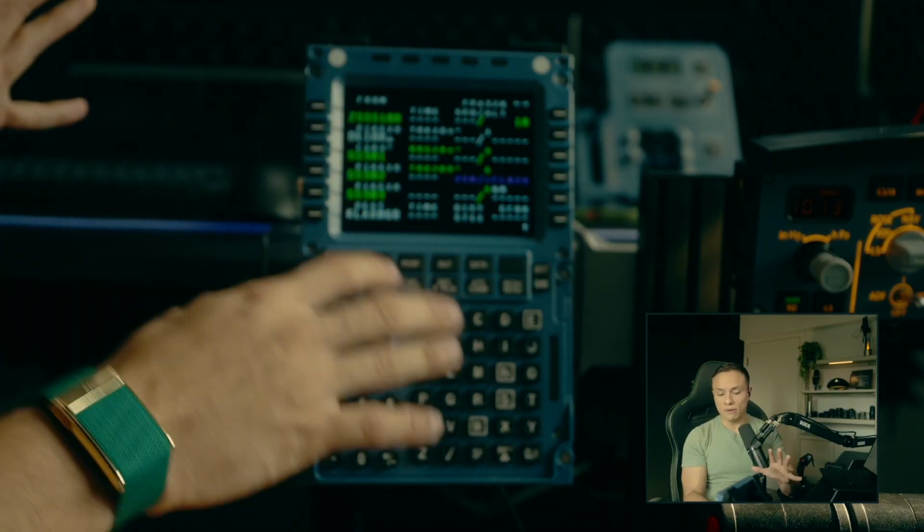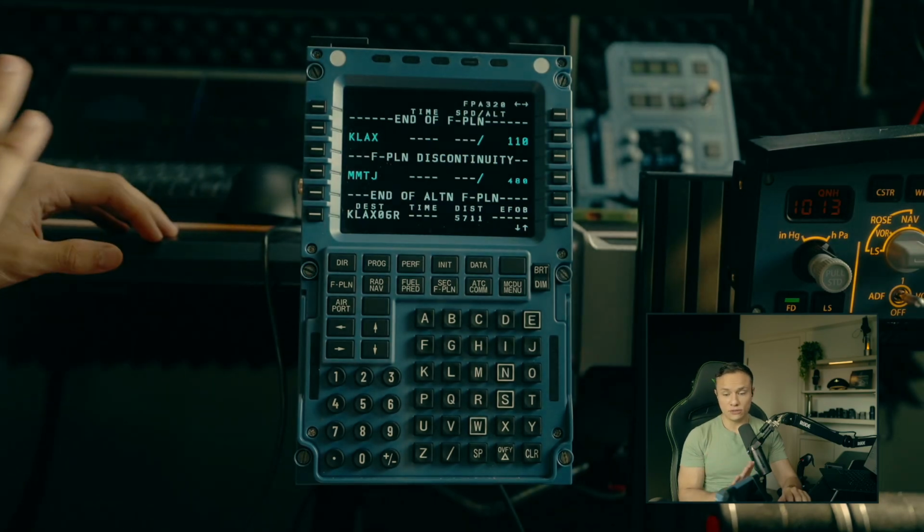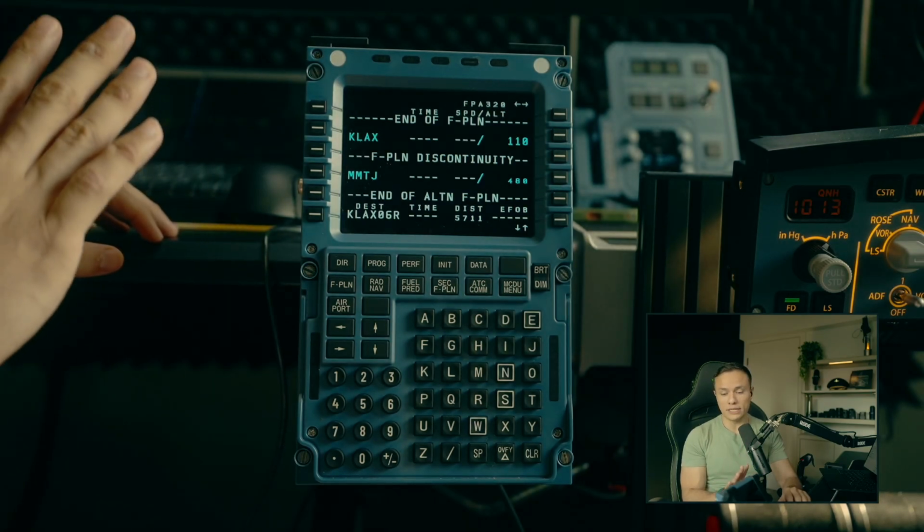And this, because everything is blue, means that this is the alternate flight plan. Pretty easy, you don't need to know more about this. In aviation, we always have a second plan. We always have option B. We never stay with only one option because it's the safety thing, right?